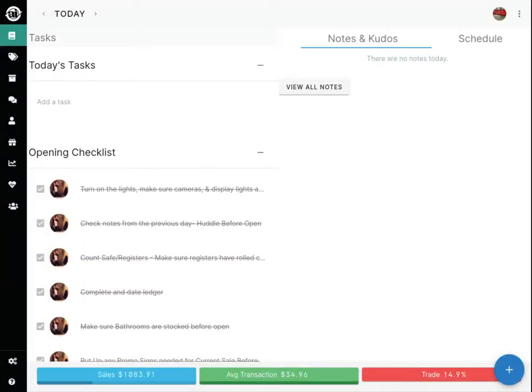Let's check out the new features on the Daybook. The KPIs are at the bottom of the screen now, and they're all in real time. So not just sales, but I can see our average transaction and our trade percentage in real time throughout the day as well. We still have the progress indicator here, and I can click to see the goals if I need to reference them.